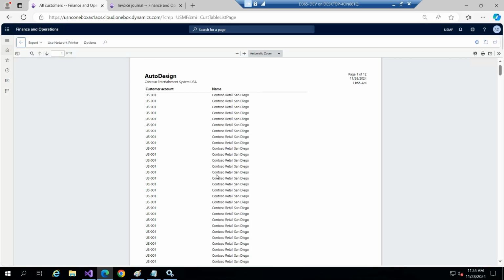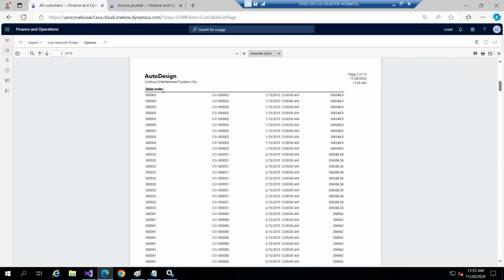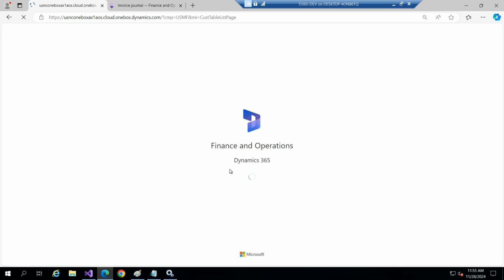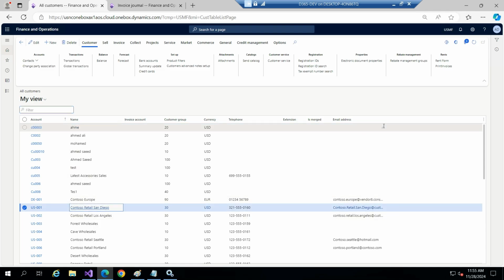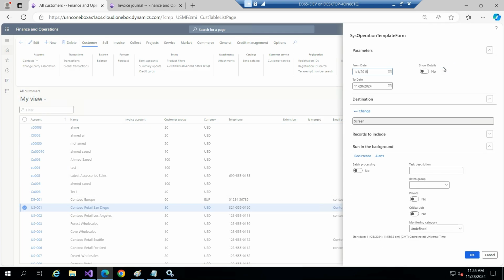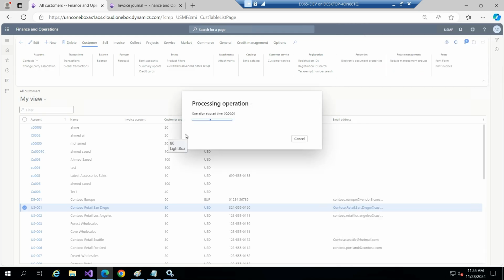And as we can see here, we just have the customer name, and we have the other information for the sales order and the invoice, only the header for the report. We will not have the details. Let's run the report once again and check how it will be. Let's select show details here and press OK.